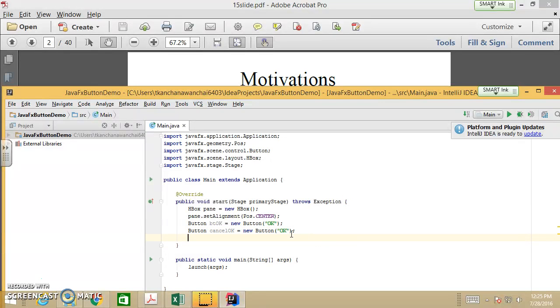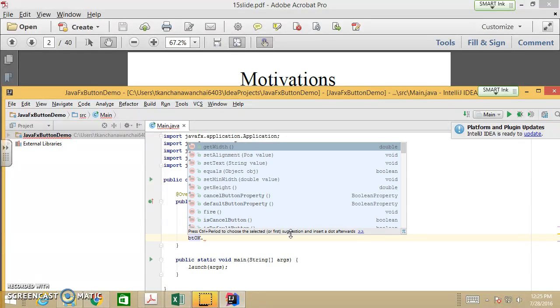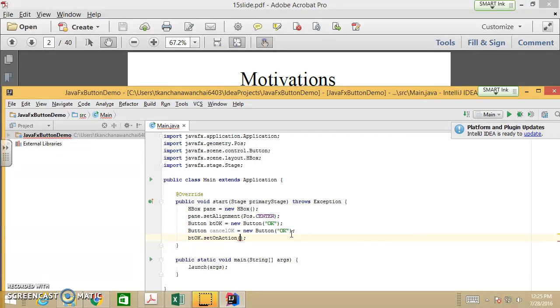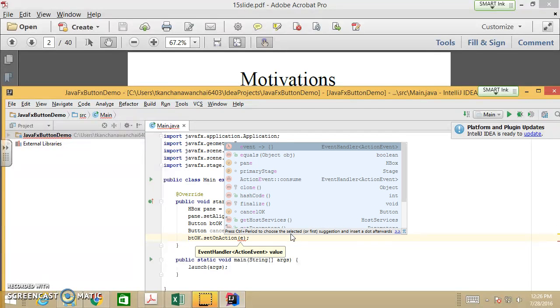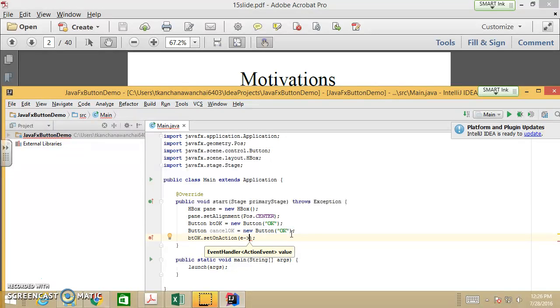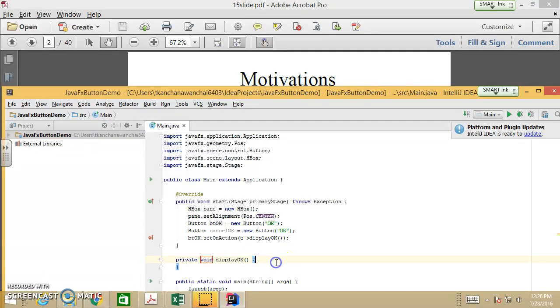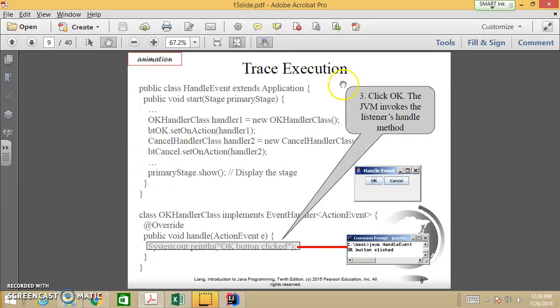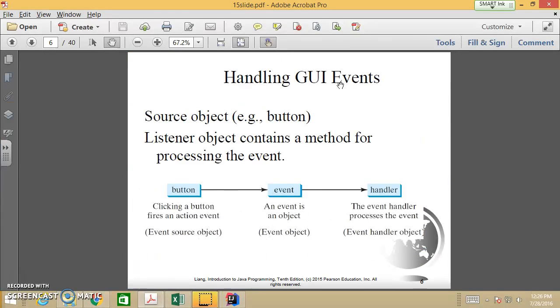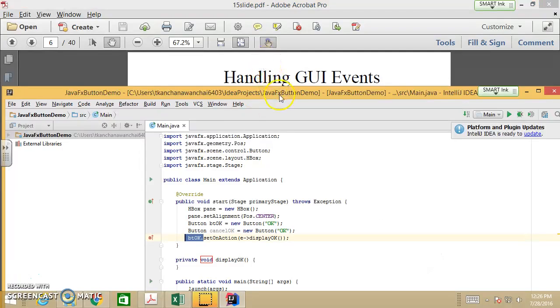So if we do the same thing like that, like btOK.setOnAction, if we use a lambda, right, e, so we fire event to the method, which could be displayOK, and then we have to create the methods to handle that. Remember, button, create object button. Let's look at this flow again. Create button object.